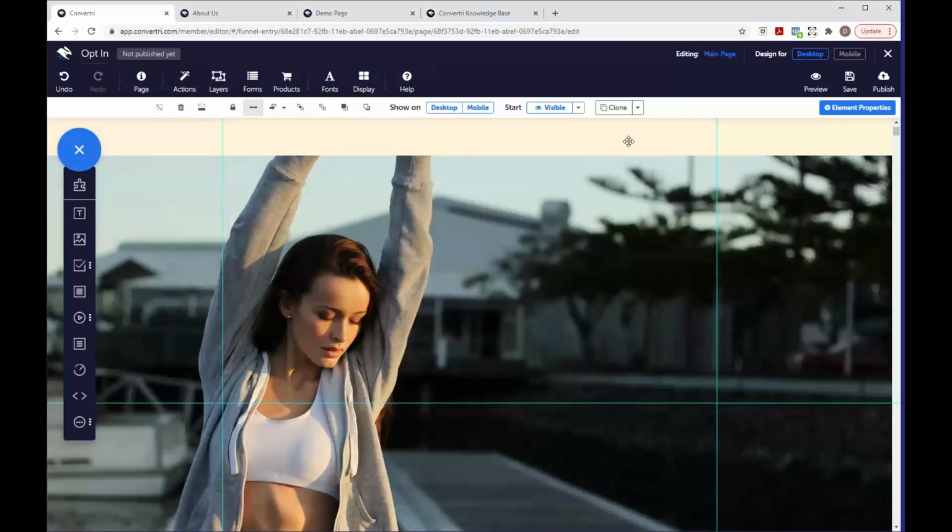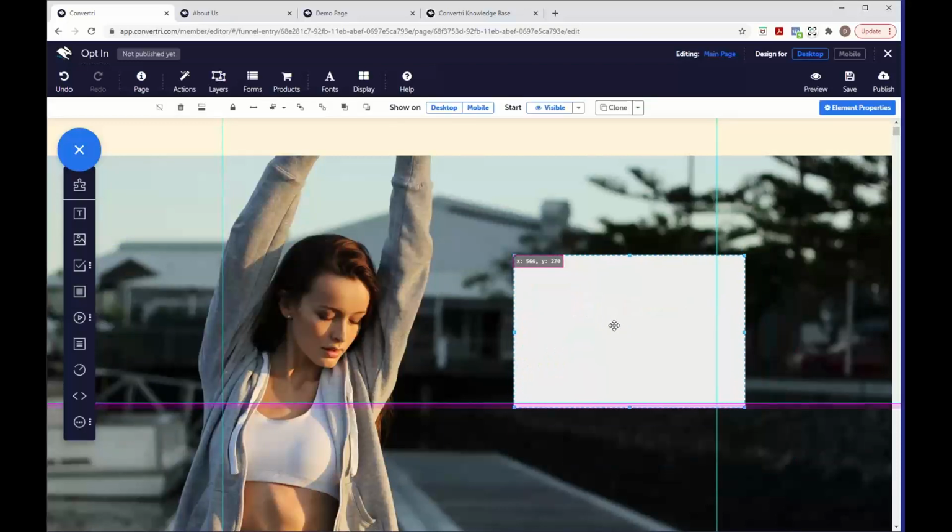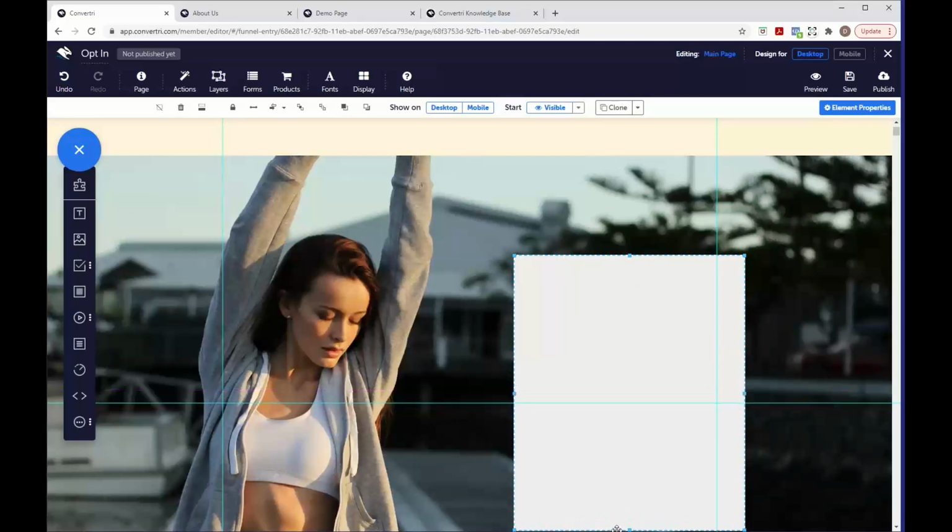So we've got our header and our footer on the page now, and the next thing we need to do is add a panel for our opt-in form. So again, we're going to be using the panel element, which is probably the most important element in the Convertery editor because you're going to be using it for all sorts of things, like I've just shown you, headers, footers, or building out forms, etc.